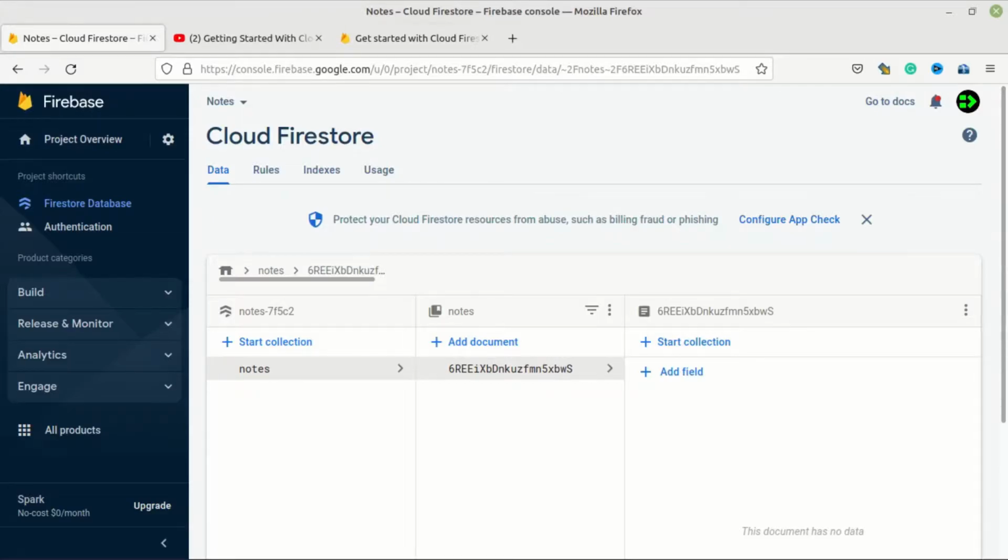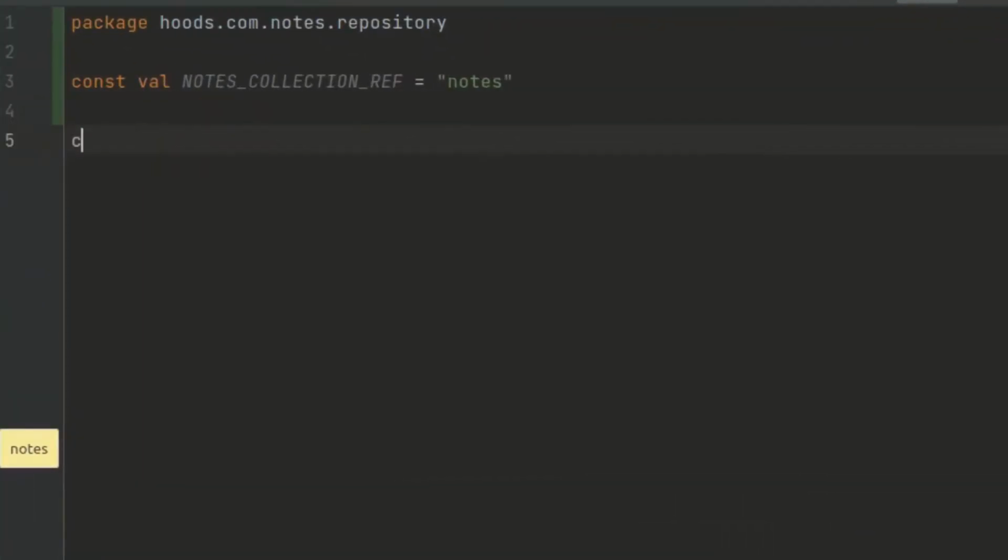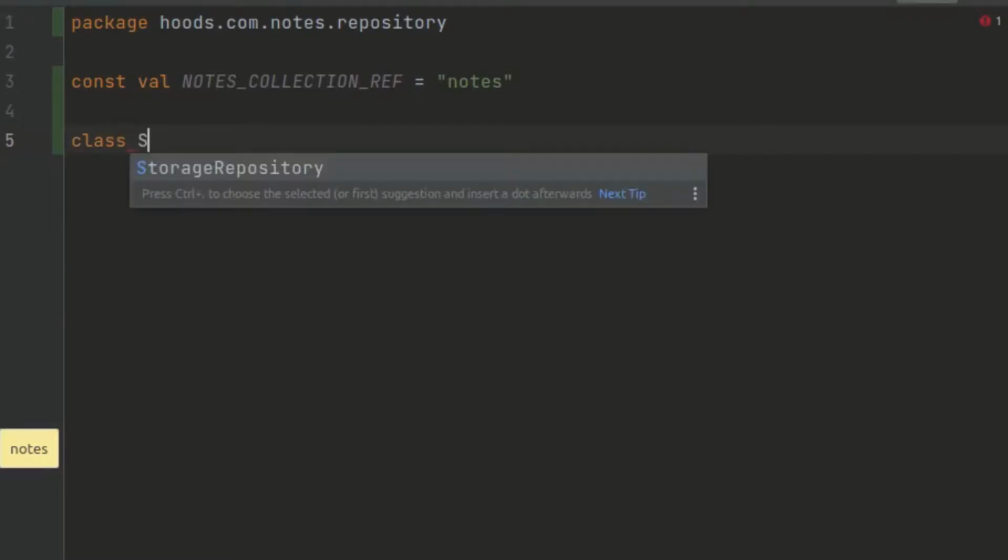Okay, now let's create here a constant val, and here we want to get the reference to our collection. We can call this notes collection ref. And basically here we can provide notes, and this is just the name of our collection which we have provided inside our console here. And for that, now let's create here a class. So we can create here class StorageRepository.